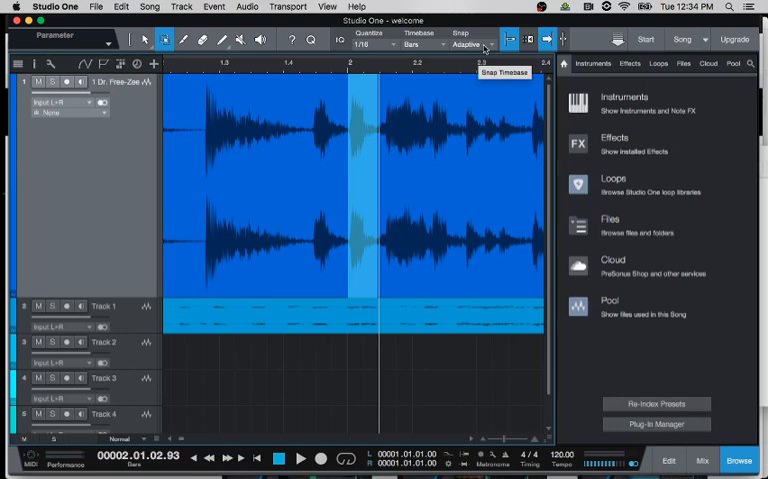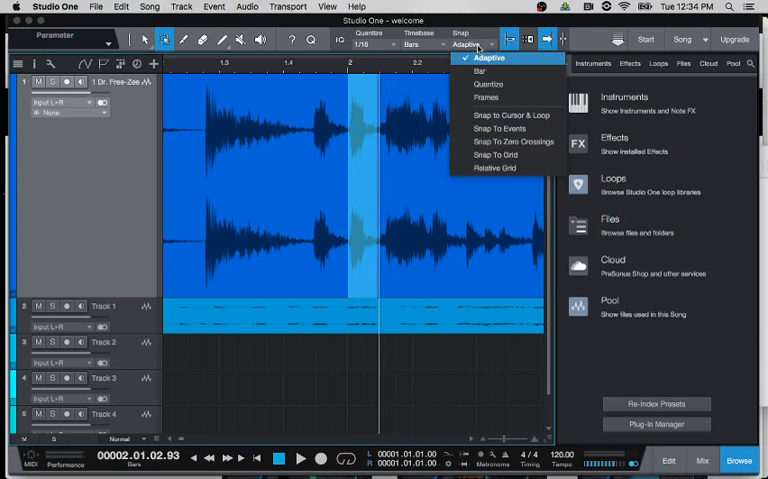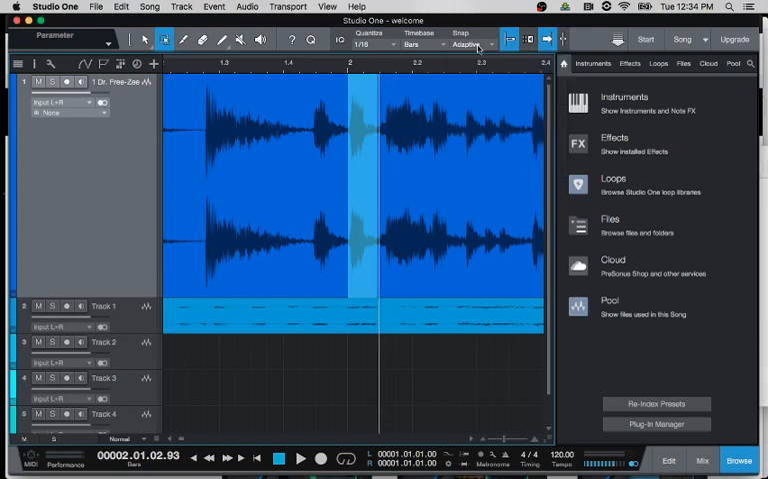If I want to be getting really, really precise in what I'm selecting, I do not want to be snapping to a grid. However, if I want to be making something rhythmical, then I would want to be snapping to a grid. We'll talk about that next week.